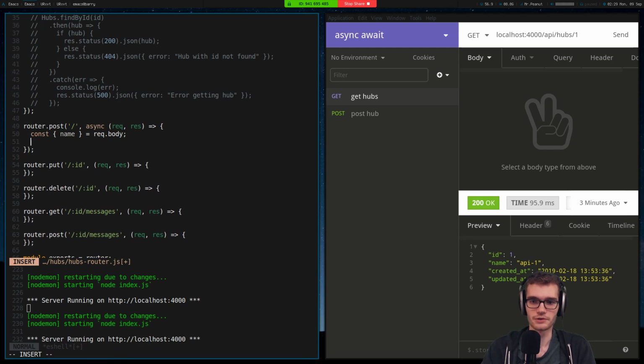And now I'm going to call another one of my model functions that I have called insert. This is going to take the hub object that I want to insert, so I'm just going to give it the name. Because I'm using async await, I can just await for that. And this should return the ID of the newly created hub.